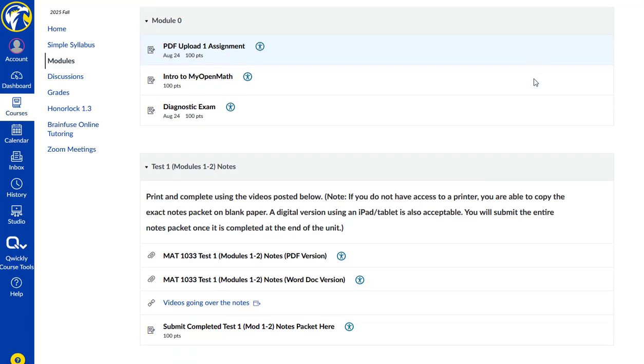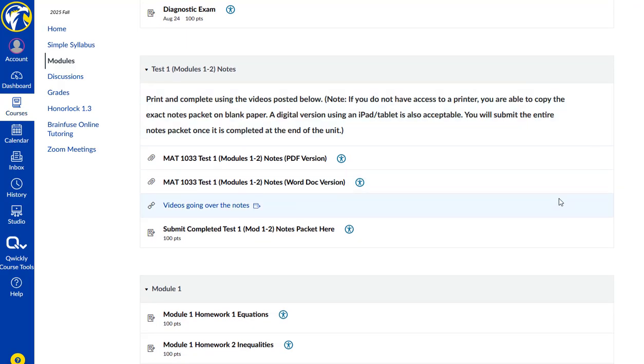All right, now the meat of the course, how you're going to take the course. The first thing we have here is Test 1 Notes, Modules 1 and 2. This is where you're going to download your note templates to take notes. If you don't have a printer, you are allowed to take the notes on regular notebook paper, but you'll need to scan them and upload it. It's good if you can print them.